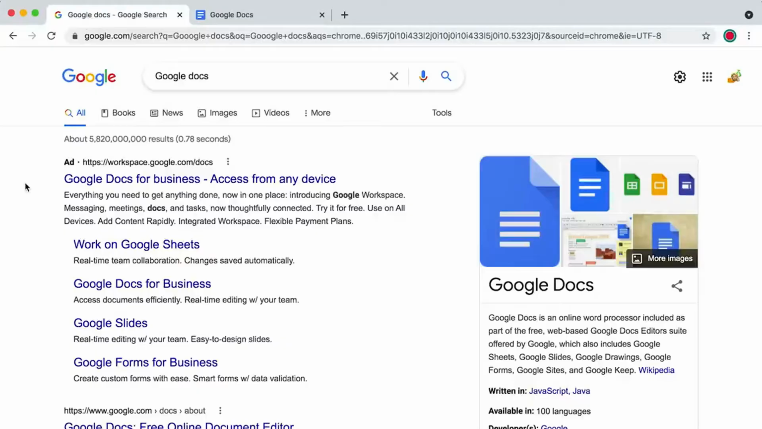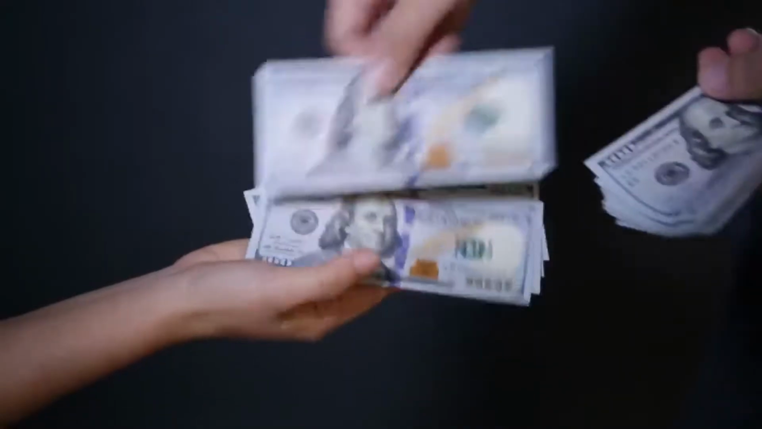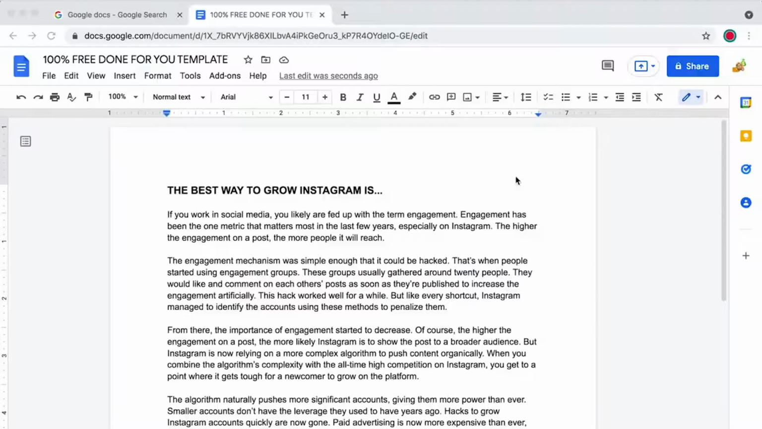The first step for this method is to open up Google Docs, then click on the new blank document. Now go on Google and search for a guide-like article like how to grow your Instagram. You can search whatever how-to topic you want and then select an article that's most relevant. Copy the steps in that article and paste it on your Google Docs file. You now have yourself a ready-to-go guide.